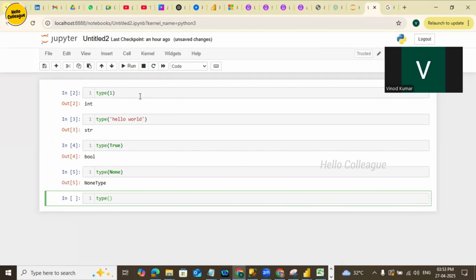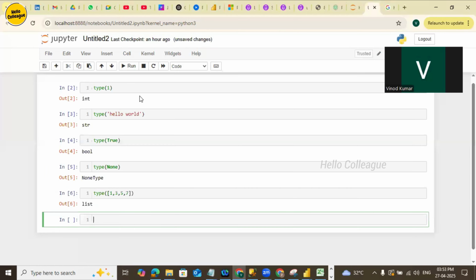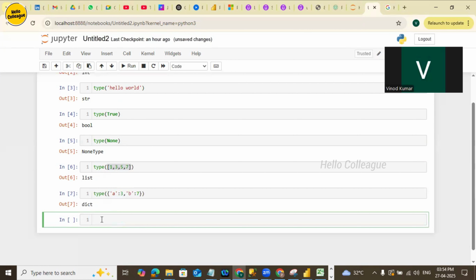Now type of 1, 3, 5, 7. If we write it like this, the type is list, as we have written the values in a list. Now if I write type of curly bracket, single quote a, colon 3, comma, b, colon 7, the type of this value is dictionary. So the type function will help us understand what type of values we supplied. If we want to understand the type of values we have, then we can use the type function, right?